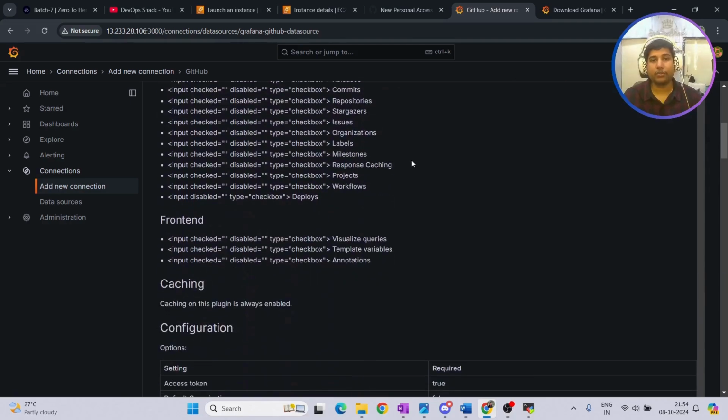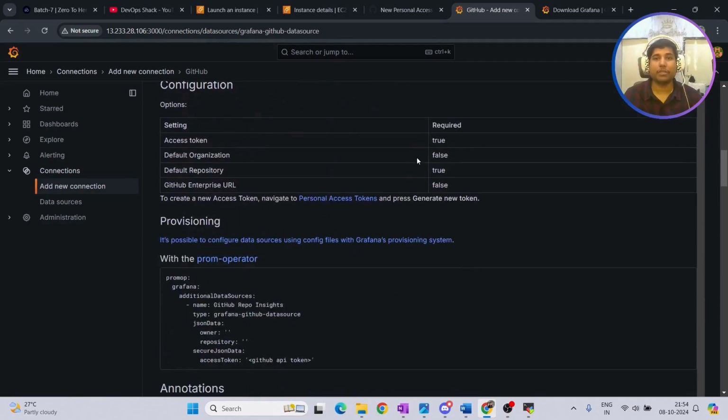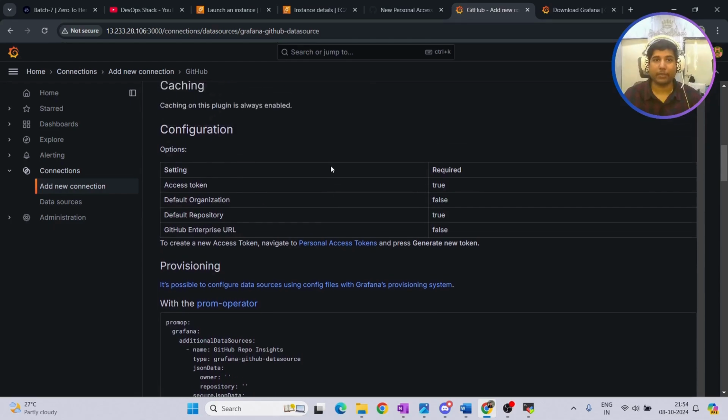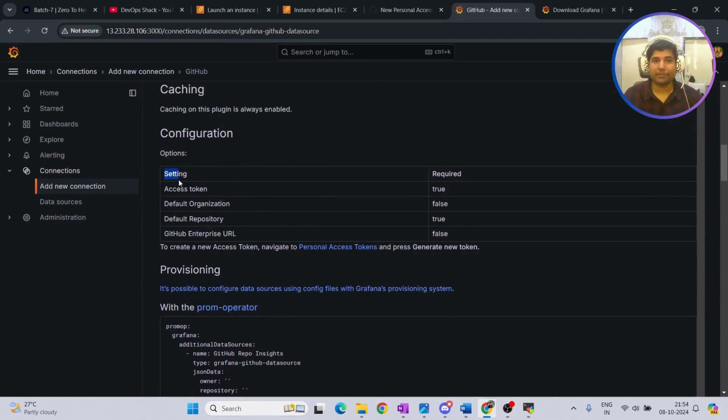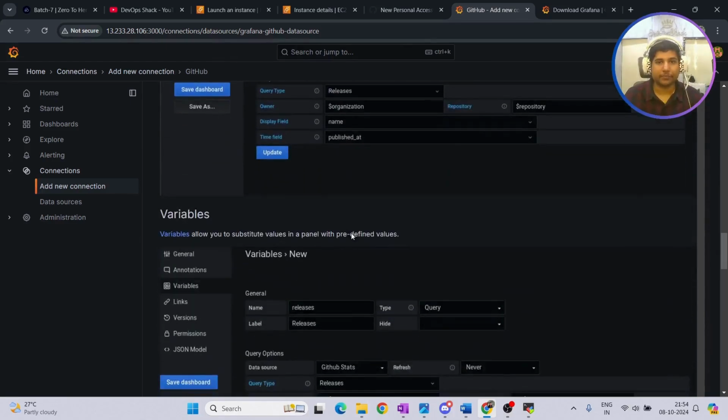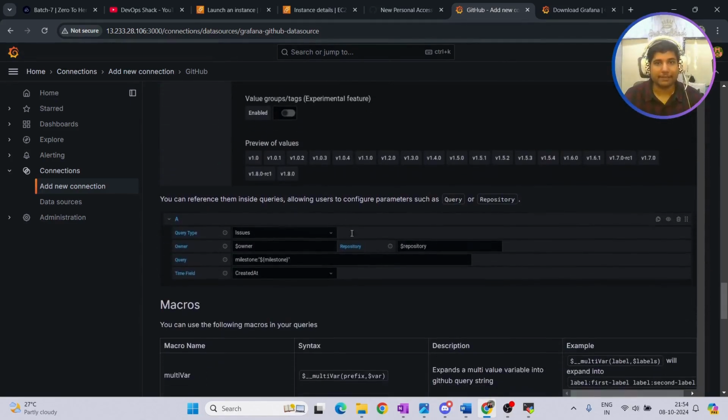Now we need to understand what permission we have to give. You can see here what settings we have. We have to give the personal access token, default organization, default repository, and GitHub Enterprise URL. The Enterprise URL is for in case you are using one, because many companies use an enterprise URL. Now let's see what else we have here.